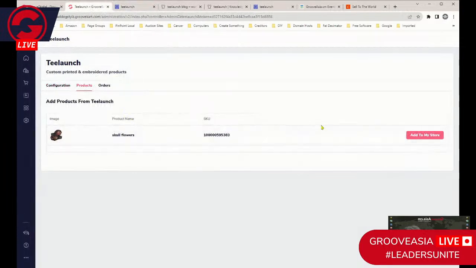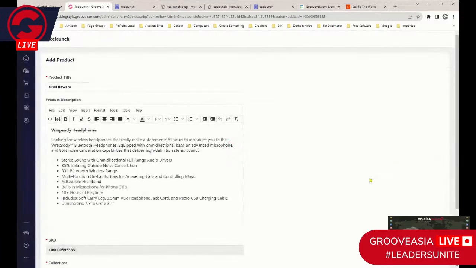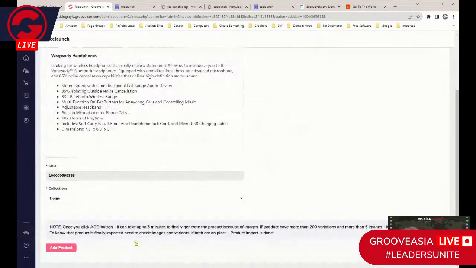So actually, there was another one in here. Okay, let's just have a look at this. So this one here, skull flowers. Let me just have a look. We're going to add it to our store. Now this is an unfinished store. It's just a mock-up, so it's not completely done. What else have I got? We'll go best deals and we'll go add product.